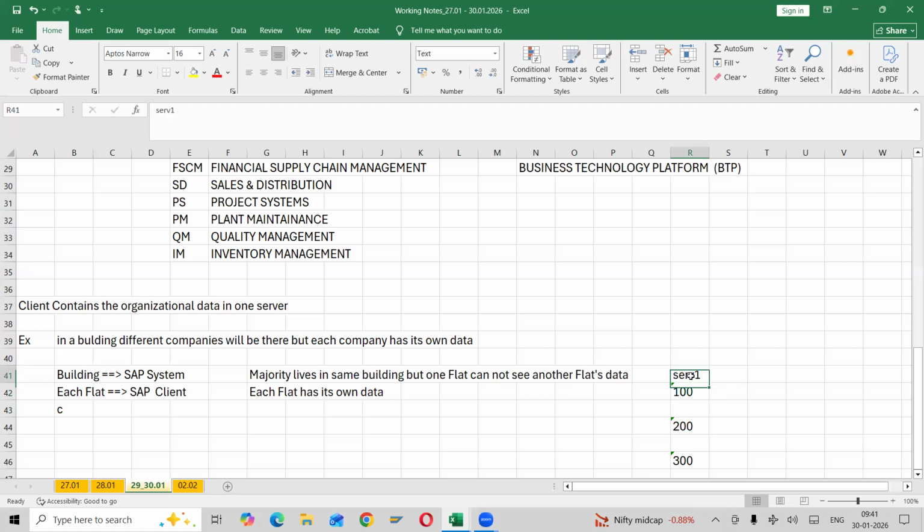Even though clients 200 and 300 are on the same server, I don't have access, so I can't log into the 200 system or 300 system, and I can't view the information and the data from client 200 and client 300. Right? In the same way, in one apartment, there are n number of flats. I have a lot of things in my flat, so I can enter my flat and view that. But if I want to go and check my neighbor's flat, I don't have any authorization to enter into their flat. Right? So same building, different flat.